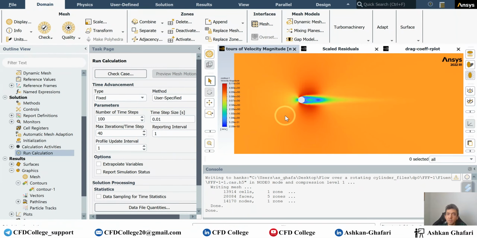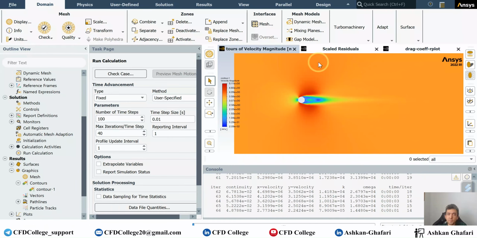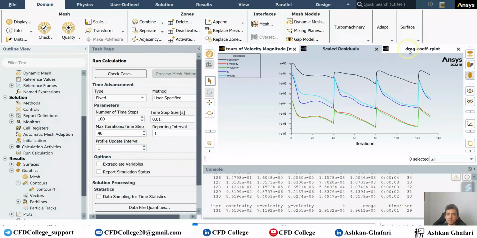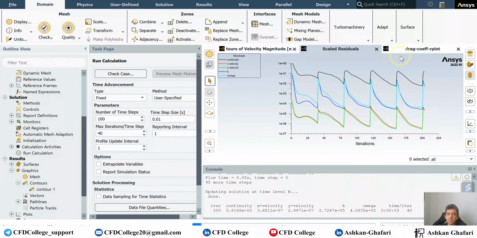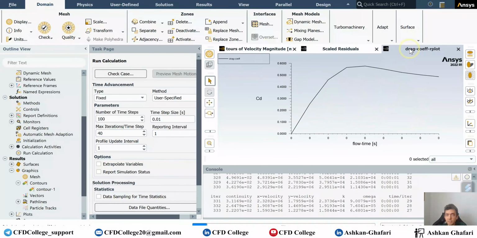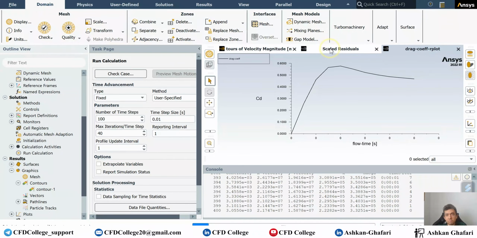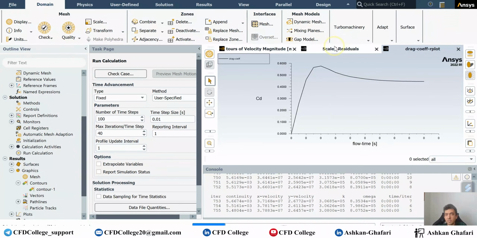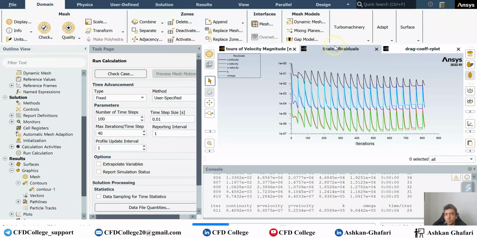So just click on calculate to start the calculation. I think it takes a few minutes, maybe 15, 20 minutes for the simulation to reach the state that I wanted to show you.